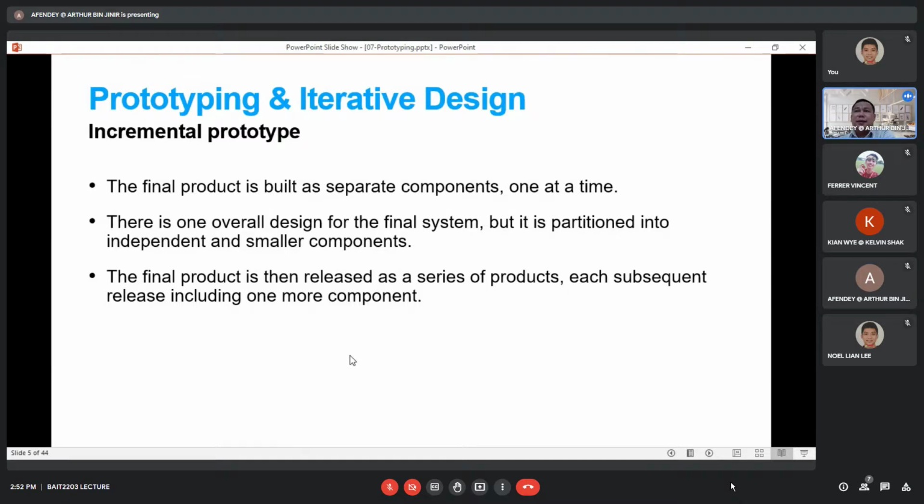This is actually a series of products that have been upgraded from the first stage of the product. Maybe version 1, no camera, and then version 2, we have the camera at the back of the smartphone, and then the third version we have the camera in front of the phone, and then maybe level 4.